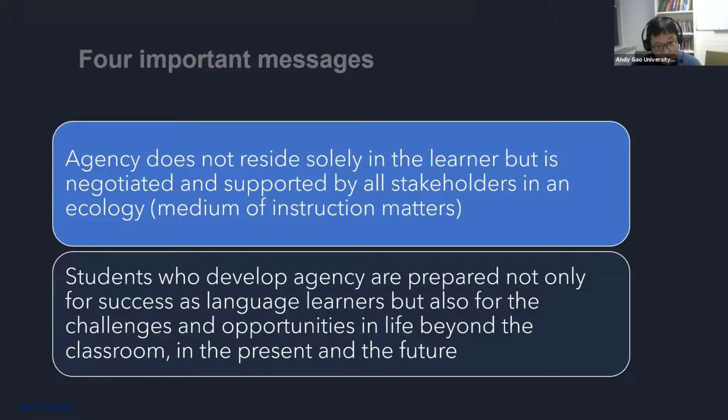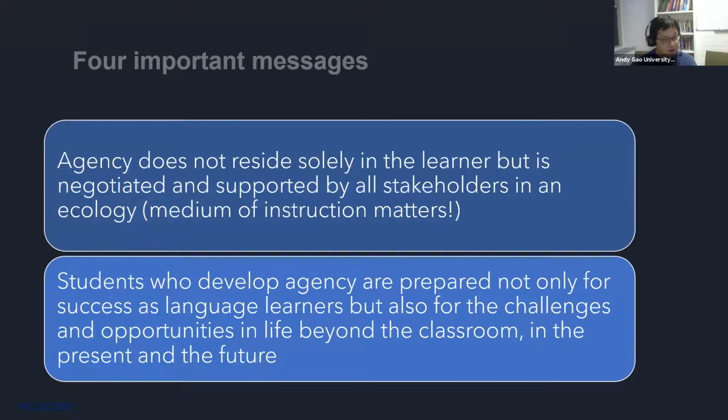The fourth message is really to do with the meaning of our pedagogical efforts and professional practice, that we believe that students who develop agency are prepared not only for success as language learners, but also for the challenges and opportunities in life beyond the classroom, in the present and future, considering the climate we are living in now. The world becomes increasingly uncertain, and there's a lot of risk or change that students have to be prepared for. So we not only teach languages, but we also prepare them for the kind of challenge beyond the classroom.